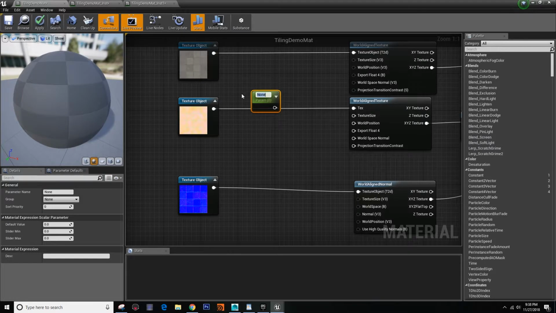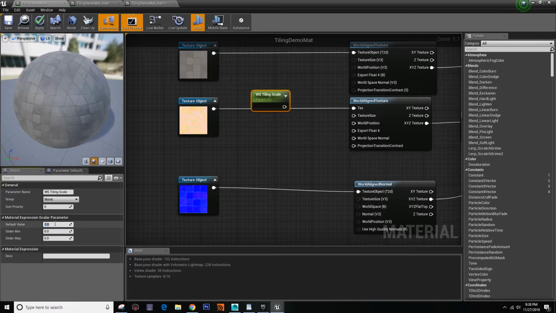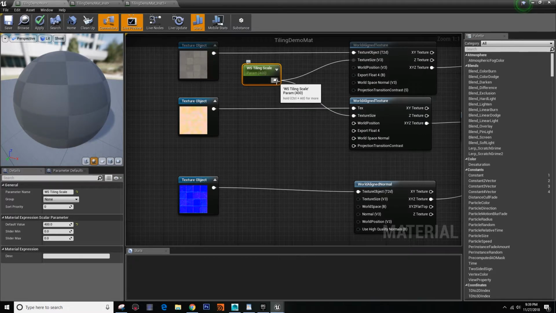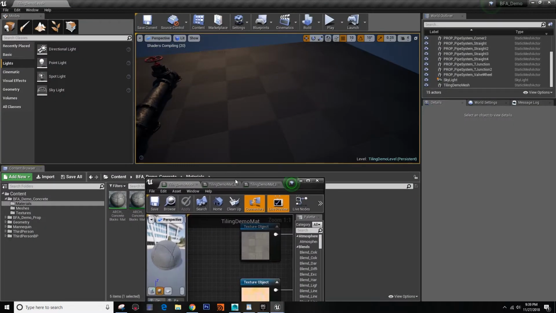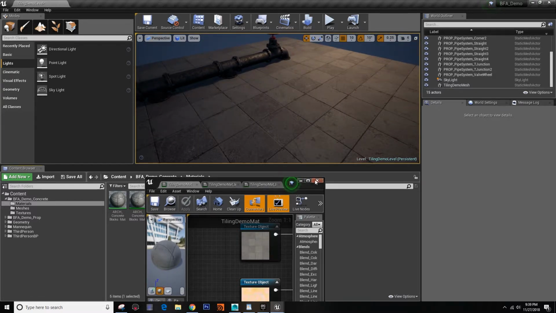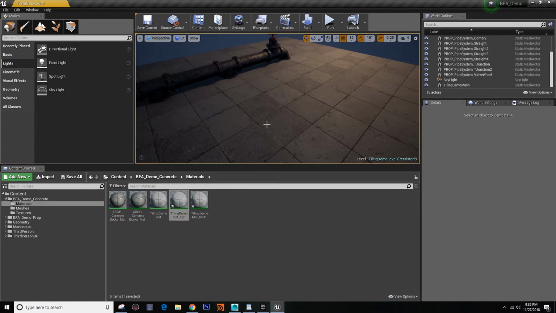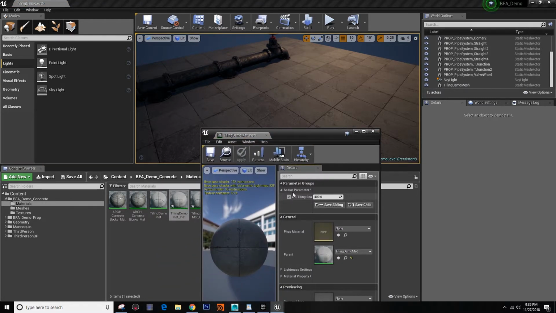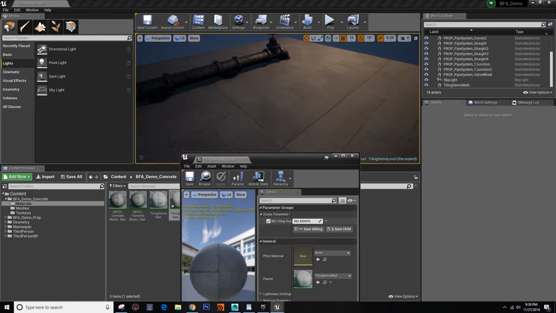So I'm just going to use a scalar parameter. I'm going to call it world space tiling scale, and just set it to, I find, 300 or 400 is a good starting value. And if I just plug that into the texture size on all of these, you'll see it's already a much more reasonable scale. And then, of course, I can go into my instance and I have that scale, and I can scale that on the fly. I'm going to go back to 400.